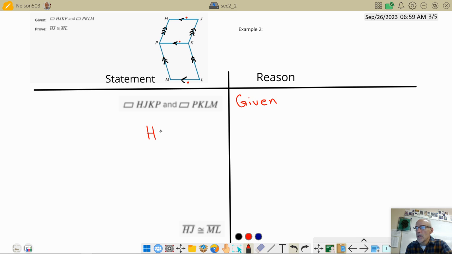So HJ is congruent to PK, and that's by if you have a parallelogram, then opposite sides congruent. Okay. Now, if it makes you uncomfortable to abbreviate that much, then write out the whole word.